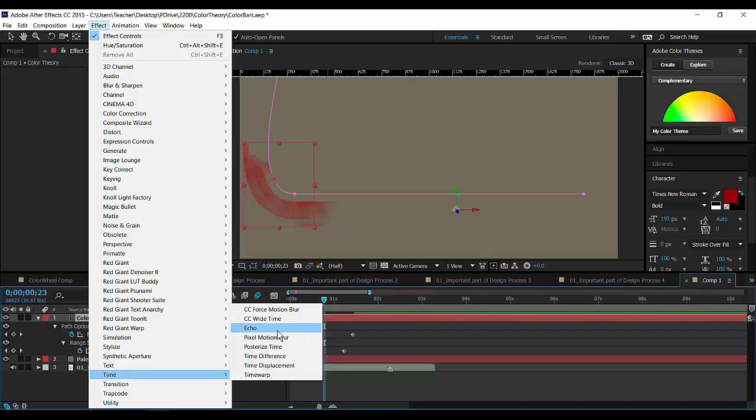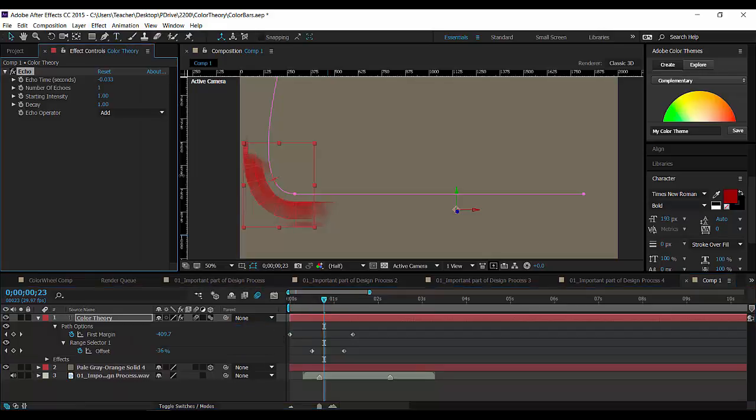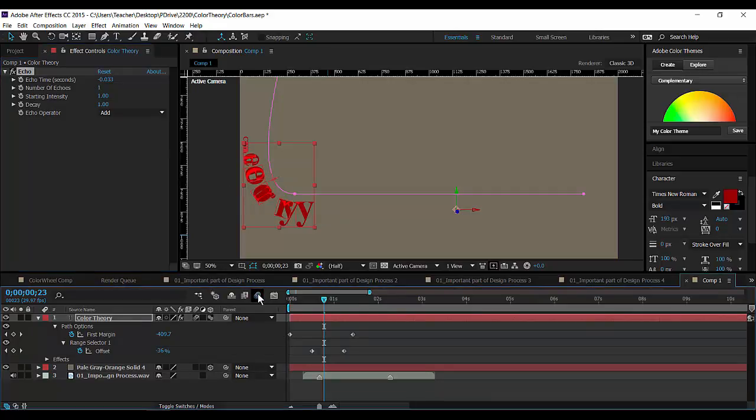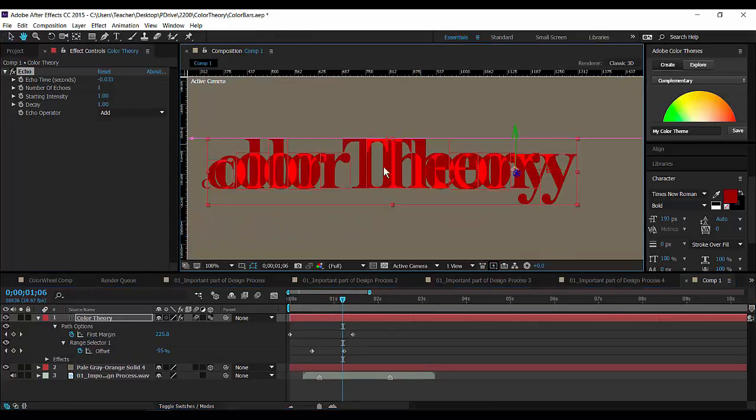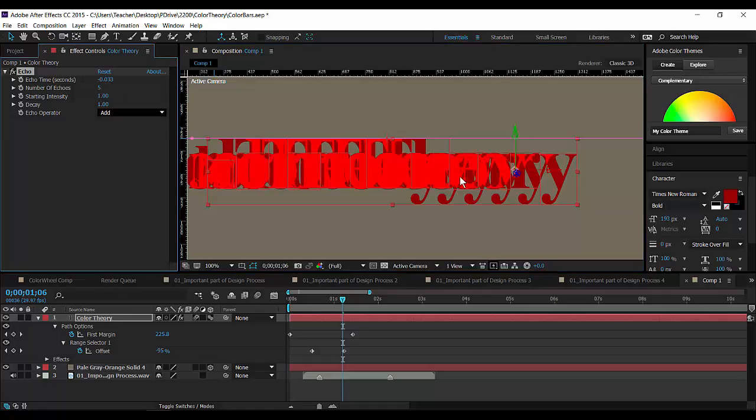So I added, under time, an echo. And what this is going to do is it's basically going to duplicate. Let me turn motion blur off. It basically duplicates what you have going on, okay? And it puts it on top of itself. So right now it's basically giving me one echo 0.033 seconds behind the first animation. So if I set this to, let's say, 5, now I'm going to have 5 echoes behind it.